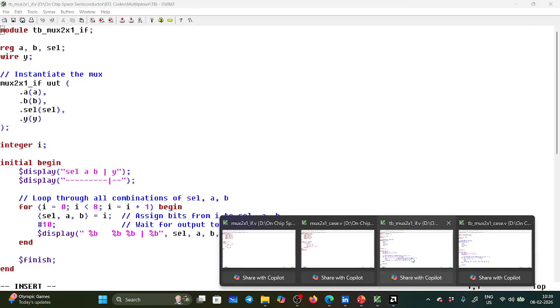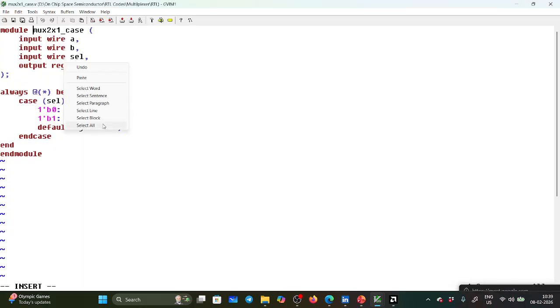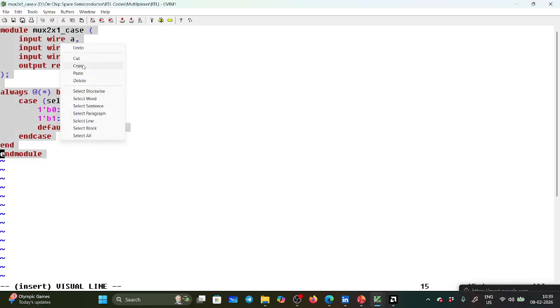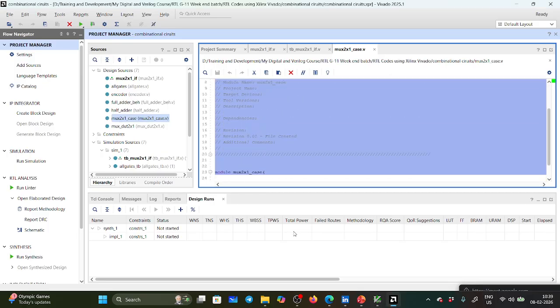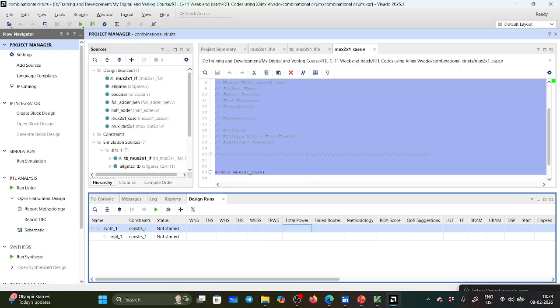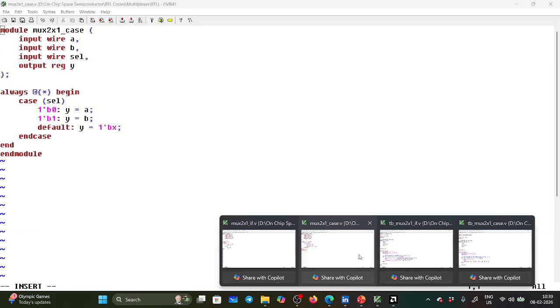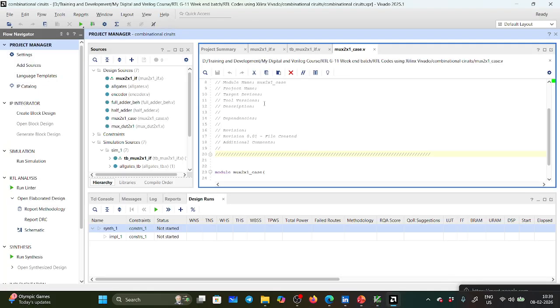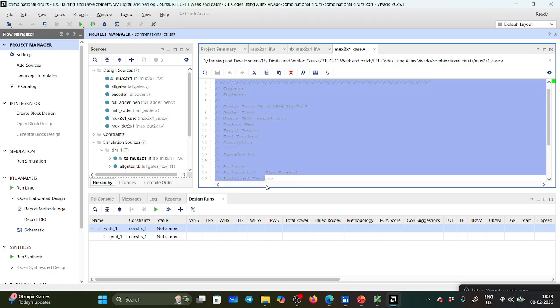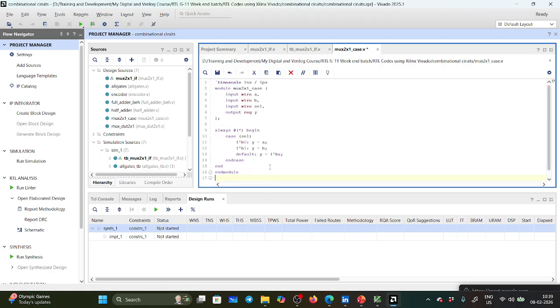So go to this case statement, select all, copy, and paste here. Case statement, select all, copy, and paste here. Case statement. Okay, save this file. Set as top module.